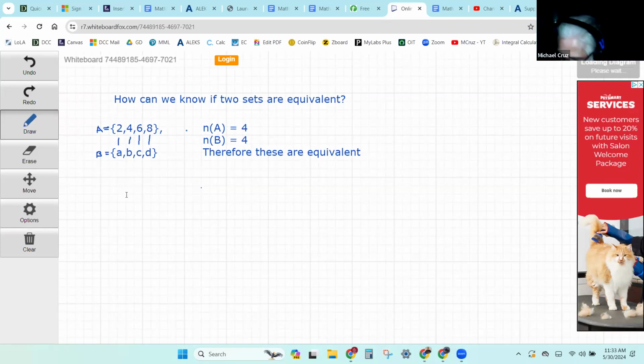Does that make sense? Is everybody seeing what equivalence is? It just means that they have the same number of elements, the same count.